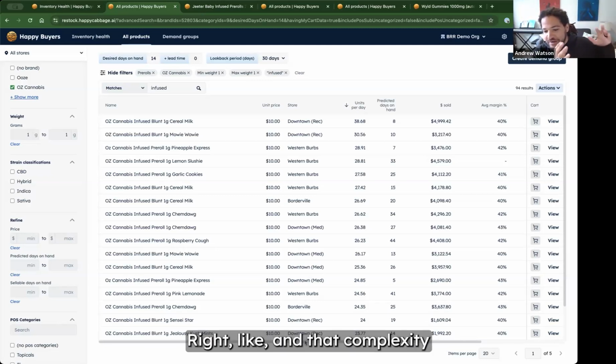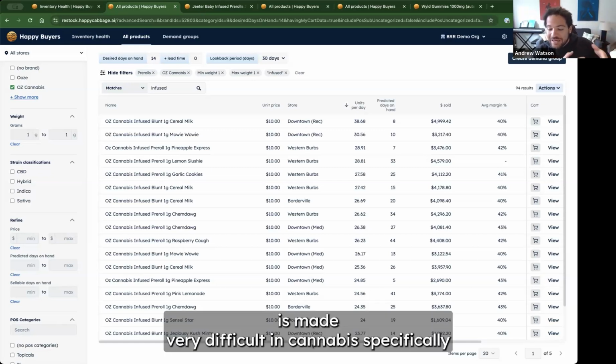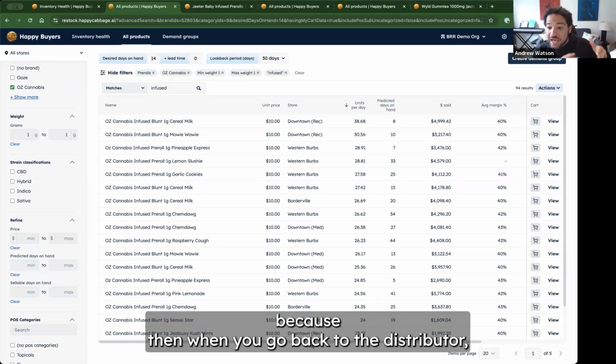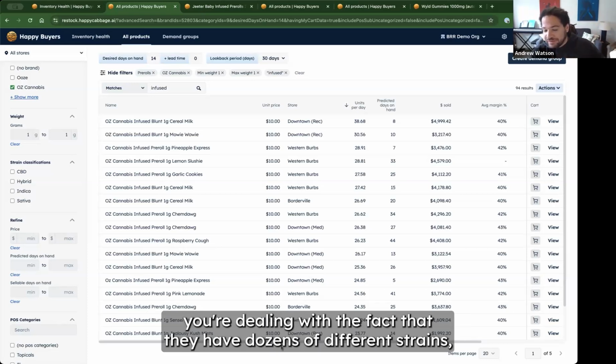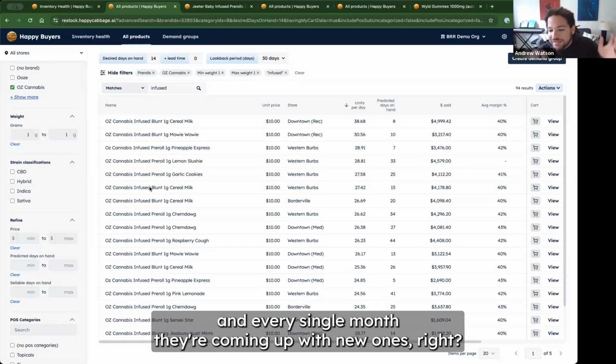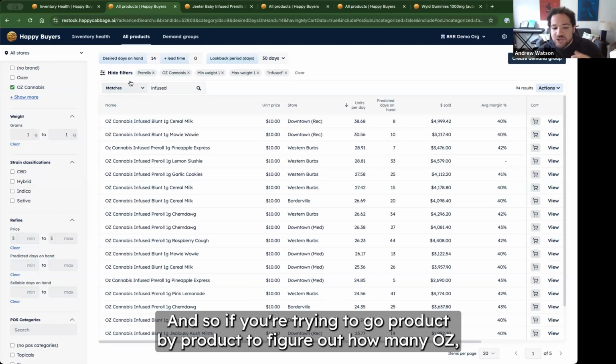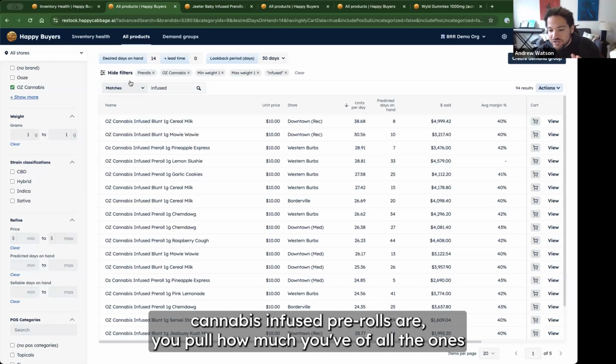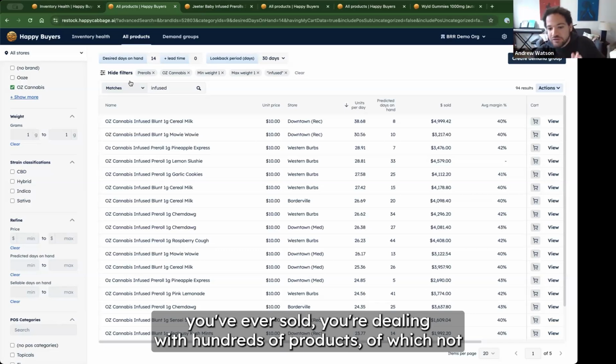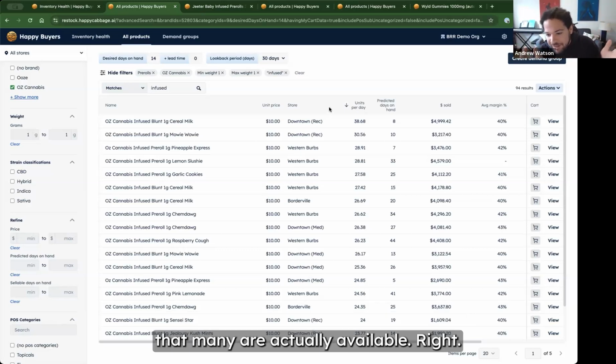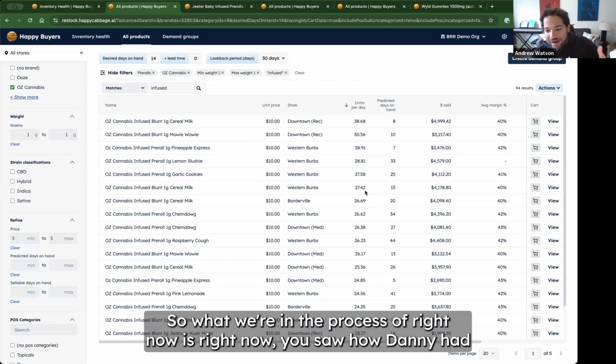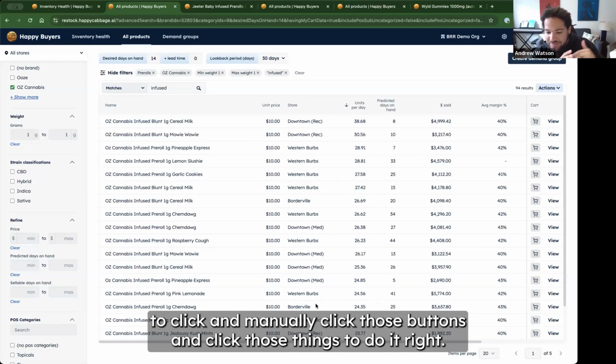That complexity is made very difficult in cannabis specifically because when you go back to the distributor, they have dozens of different strains, and every single month they're coming up with new ones, right? If you're trying to go product by product to figure out how many Oz cannabis infused pre-rolls there are, and you pull everything you've ever sold, you're dealing with hundreds of products, of which not that many are actually available, right? You saw how Danny had to manually click those buttons to do it.